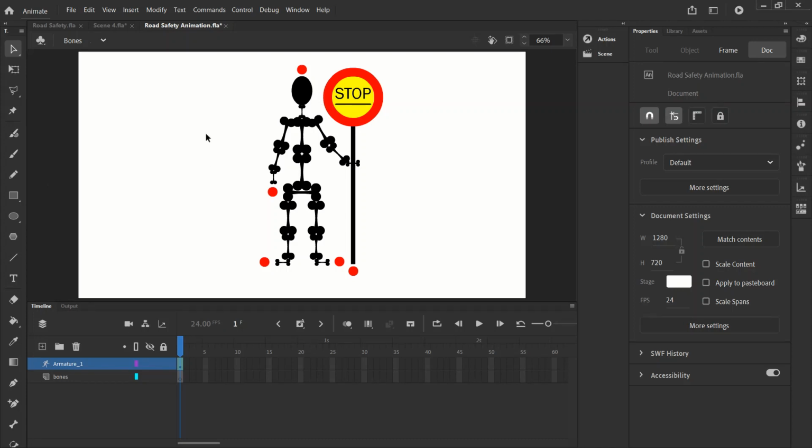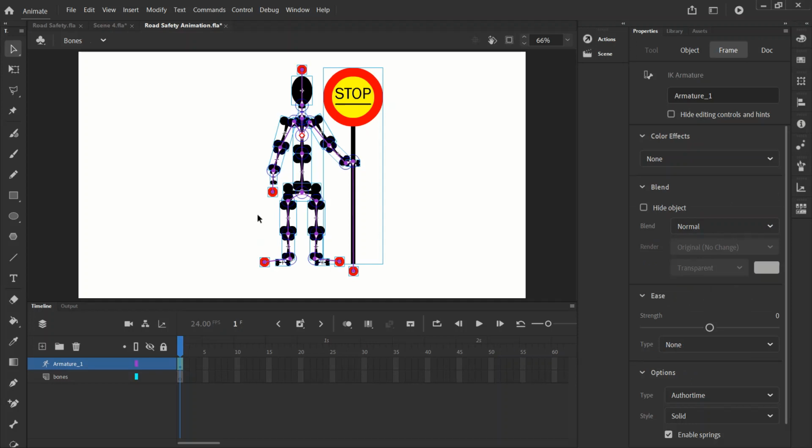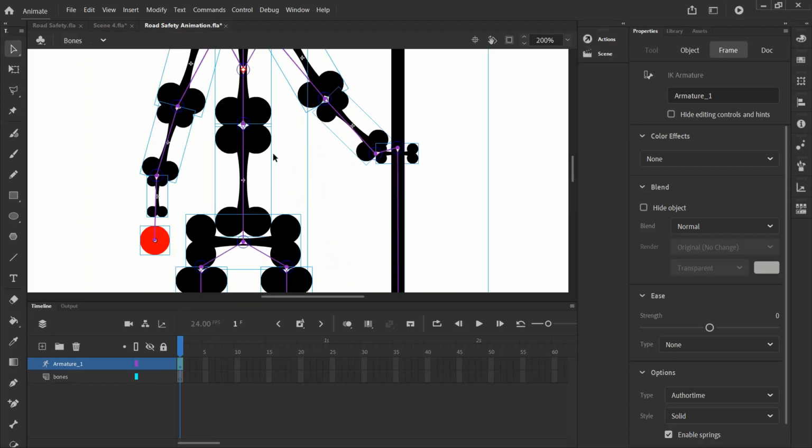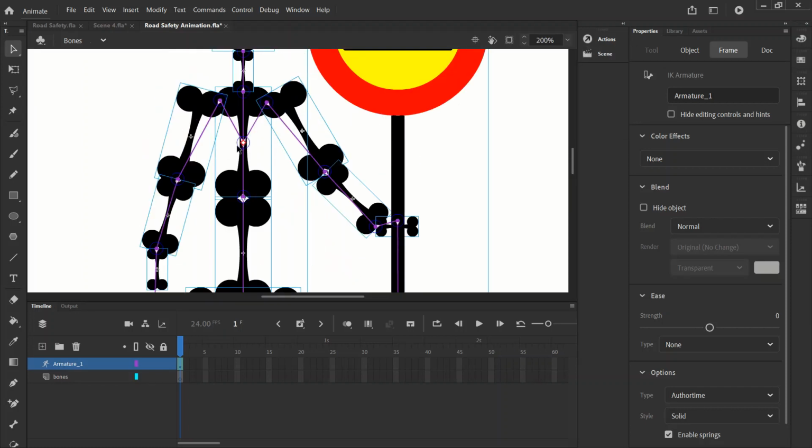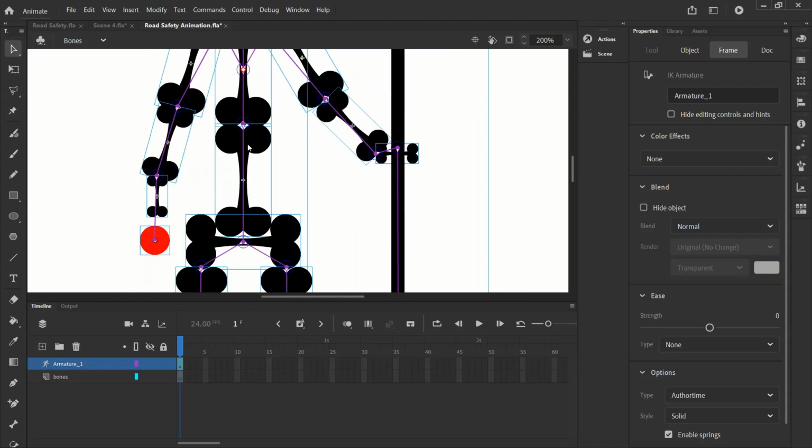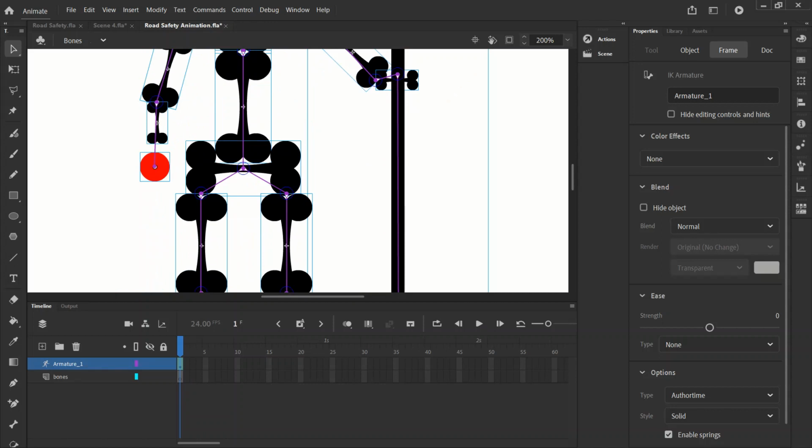So a couple of things to notice. The central point, so our main starting point of our rigged character, shows up as that red diamond. And then the connection point of all the other symbols shows up as those purple connections. Okay, so it's easy to see where we're connected, and it's easy to see the starting point of all our bones.